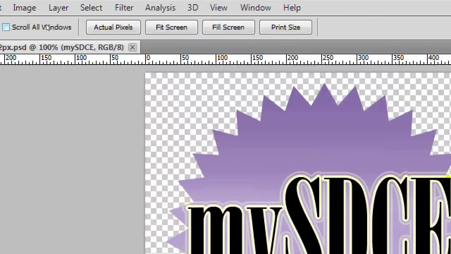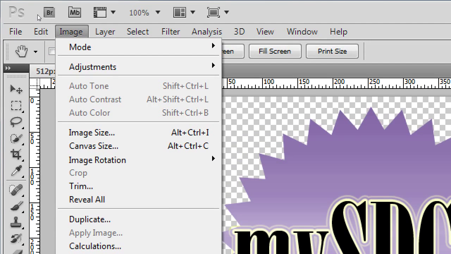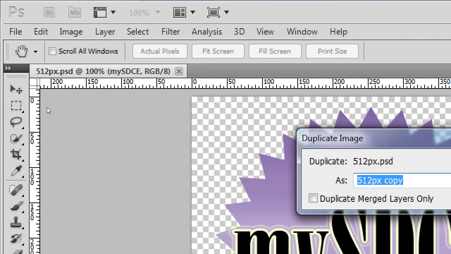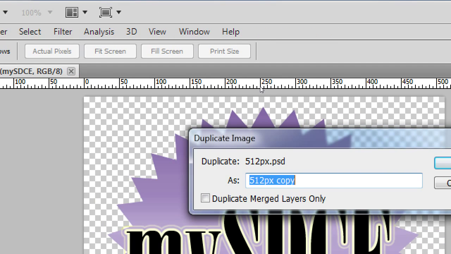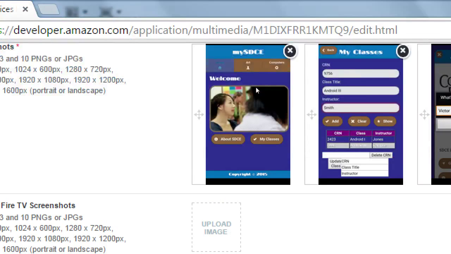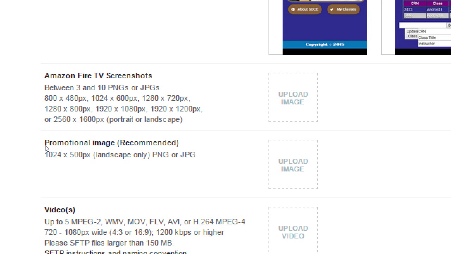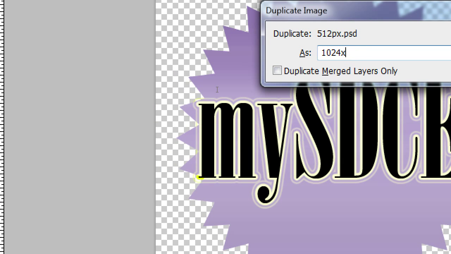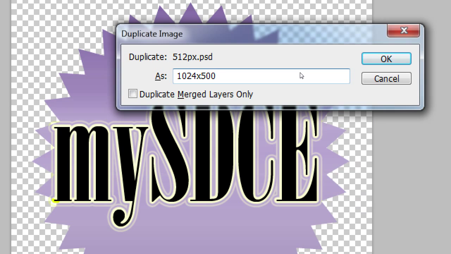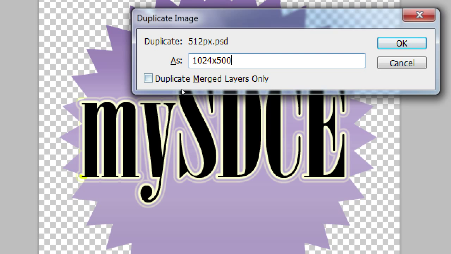So in Photoshop, I can click Image menu, Duplicate. So Image, Duplicate. What name? I will name this 1024 by, what did it say, 1024 by 500. So I'm making a copy of my image, I'm giving it a new name.